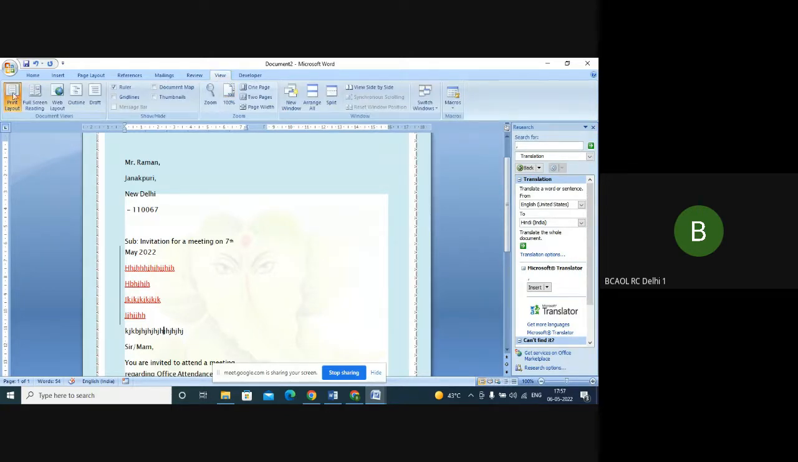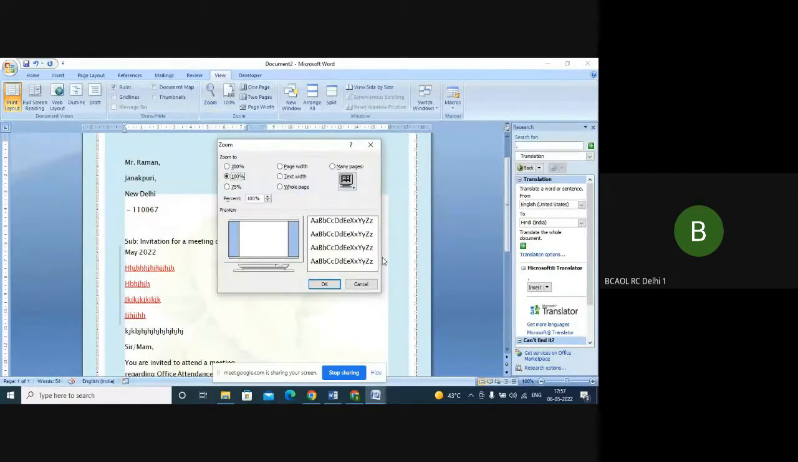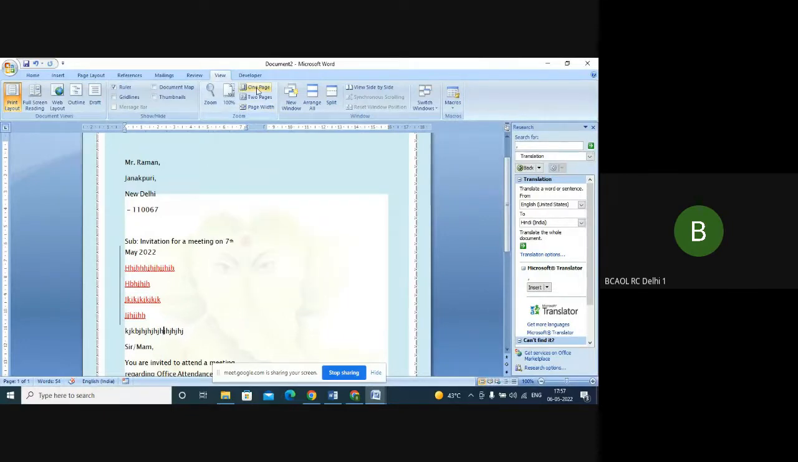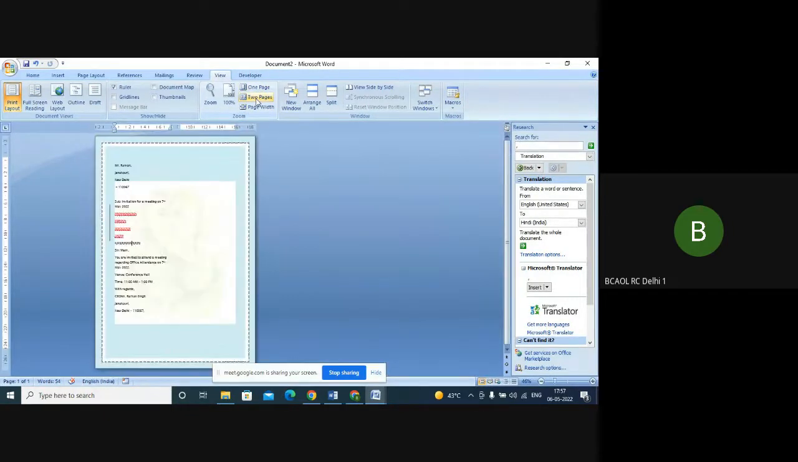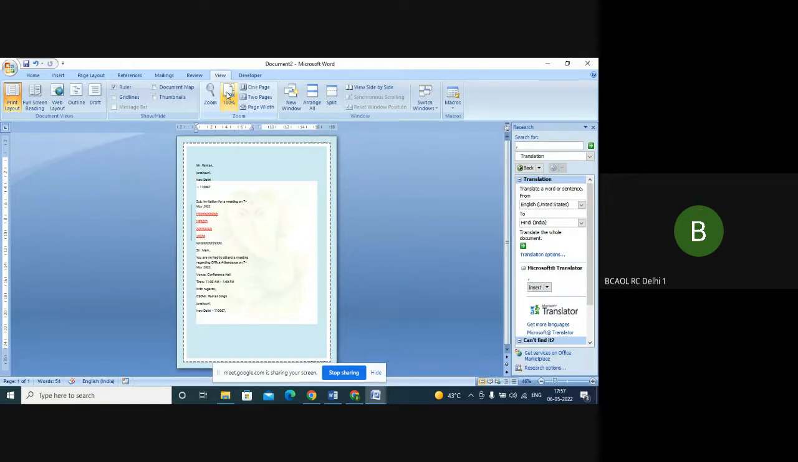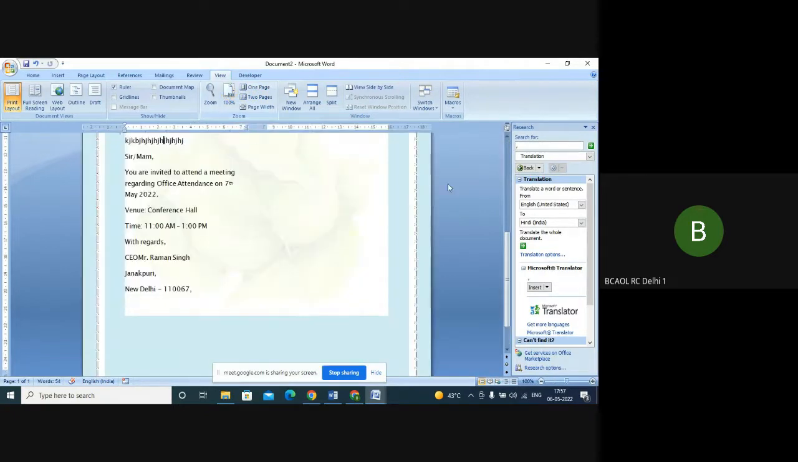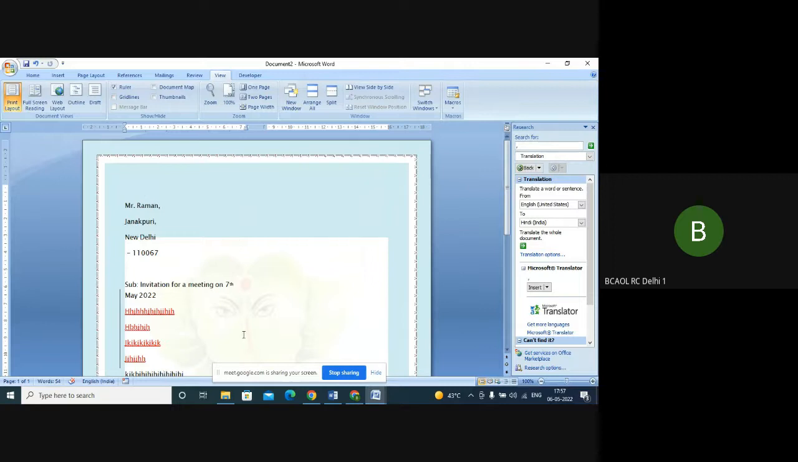And then you have view, where you can zoom your document like I did to 200%. You can view one page, or you can view 2 pages. If I had 2 pages, another page would have come here. By default it is 1 page, and that also becomes smaller. If you want, you can make it up to 100%. This is 100%.